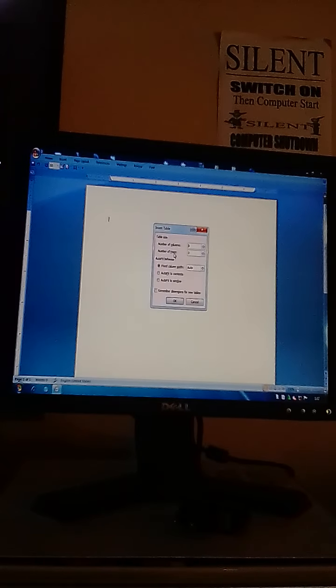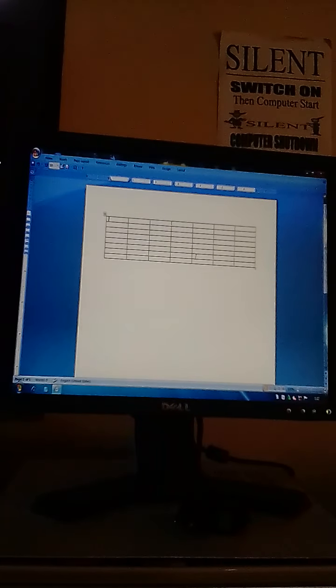So dear students, if you want to insert 8 columns and 8 rows, it means the table that we are going to insert here will consist of 8 columns and 8 rows. Okay dear students, you saw that your table has been inserted on Microsoft Word.